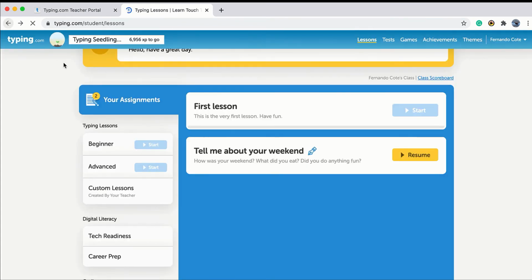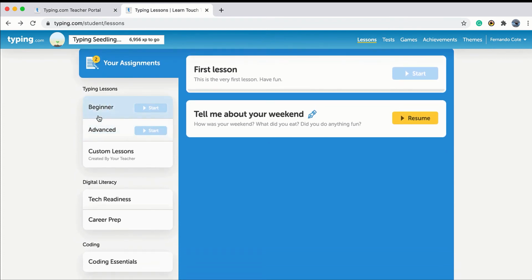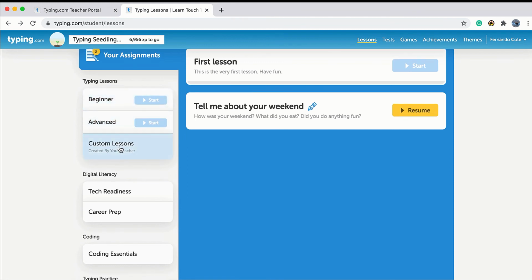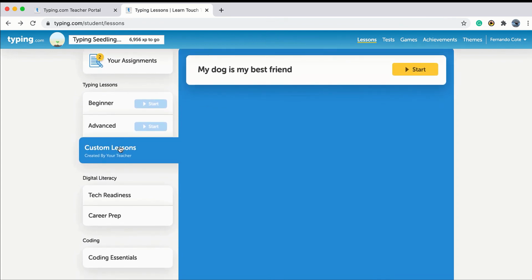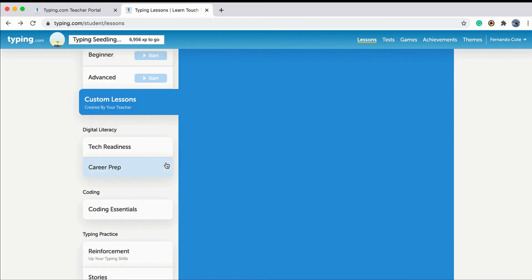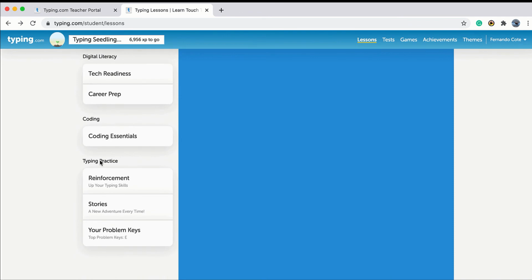I'm going to go back. Another thing here, the students don't have access to the intermediate section, and that's because I disabled that. The custom lesson that I created is right here. All of the custom lessons that you create will be here. Then they have access to the other lessons like digital literacy, coding, and typing practice.